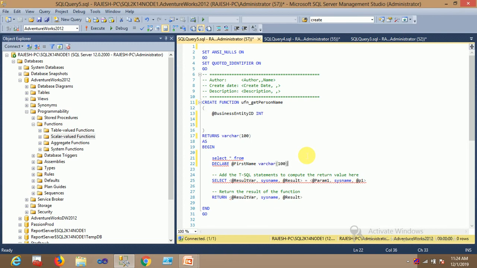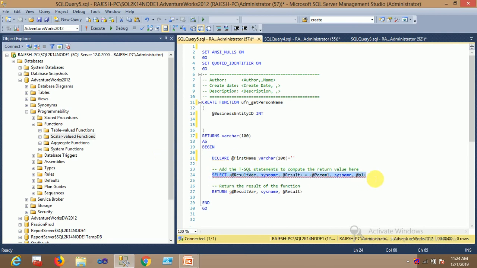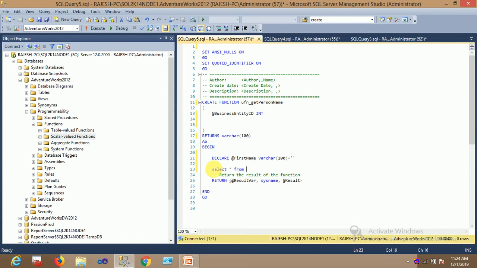Okay, I'm assigning with @ and going with a select statement. In the select statement, Person is a schema and Person is a table we have, where we have a filter condition called business entity ID. I have to pass this business entity ID. Copy and paste. I have to capture first name. First name is equal to first name, and I have to return this variable.